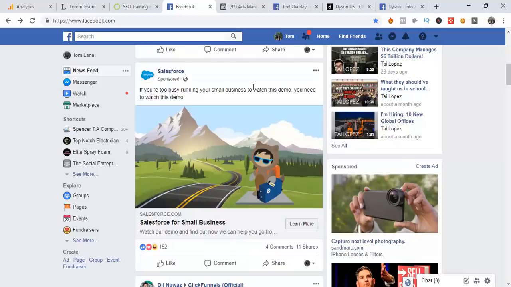We're going to get your brand, your product, your company, whatever it is you want to advertise into the Facebook feed. We're going to get more attention onto whatever it is that you want to get more attention onto. So here is a Salesforce ad. They're just running their CRM for small businesses. So this is what we're going to set up, something that looks a little bit like this, but instead of Salesforce, it's going to be your brand, your company, whatever it may be that you want to promote.